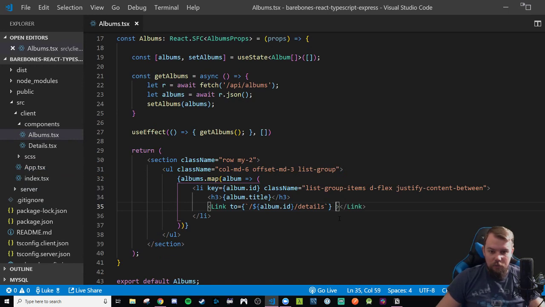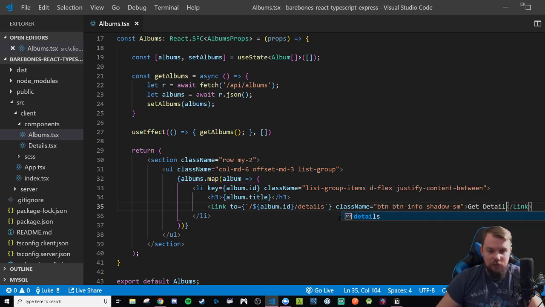And from there, I'm going to give it a little bit of styling as well, because, why not, right? We're going to make it look like a button info from default Bootstrap, give it a little bit of shadow over there, and then maybe, I don't need actually margin. I shouldn't need any margin. Okay, so I will call it get details or something like that.